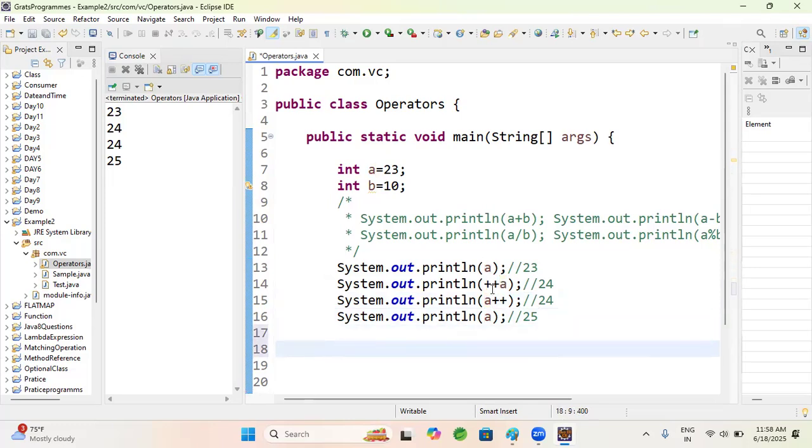Now for decrement. For decrement, first is pre-decrement and post-decrement. The initial value of a is 25. Pre-decrement means first it is going to decrease the value and then access it. Decrement means it is going to be minus. 23 minus 1 is 22.